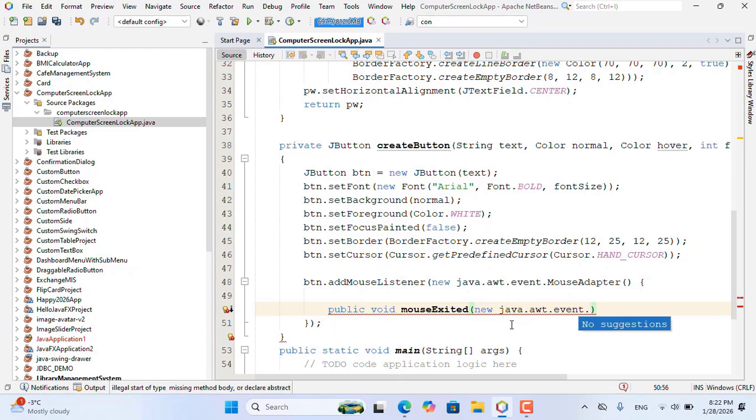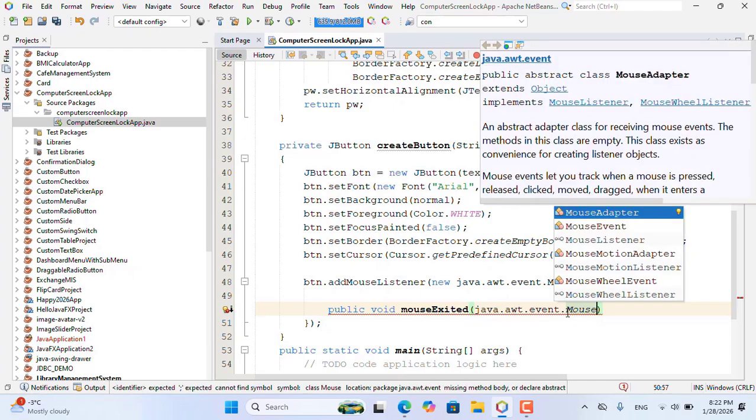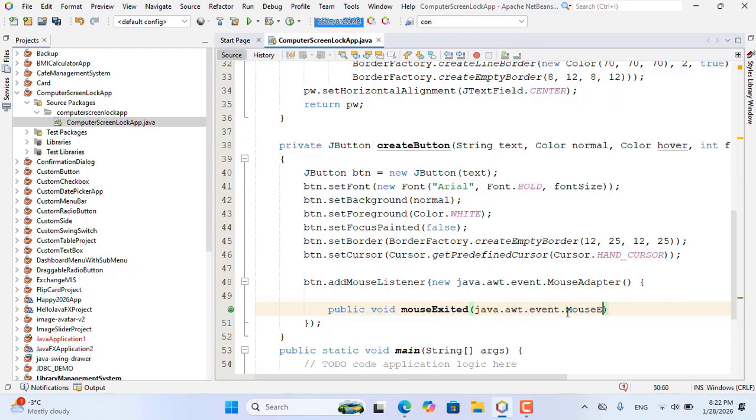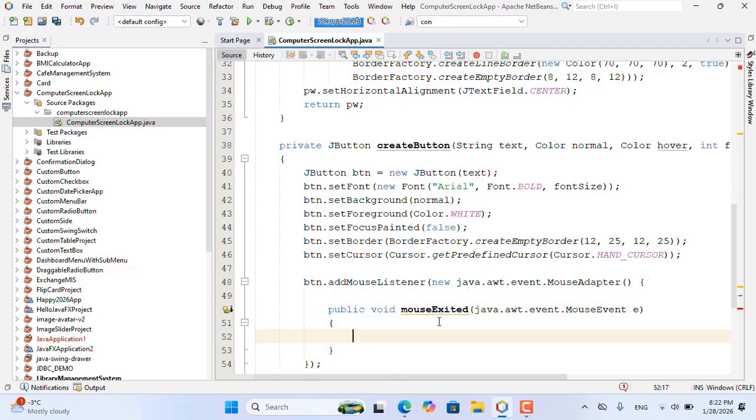Then we have an error. java.awt.event. Where is the problem? Let's check that. Okay, we have the problem here. Let's use that, and here we want to use MouseEvent. For example, event. Okay, event. That is good. We registered the mouseExited.